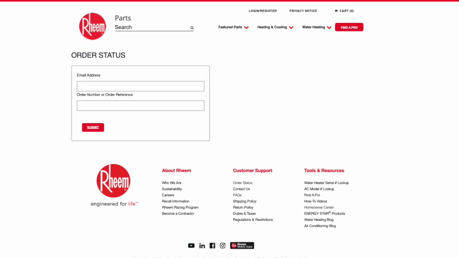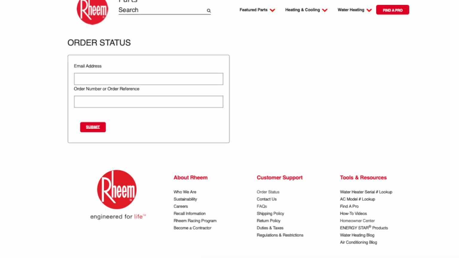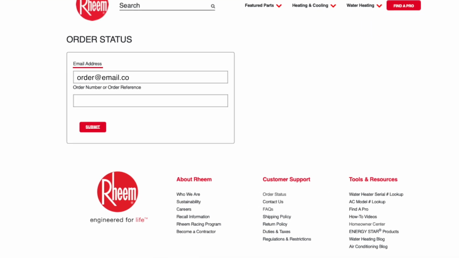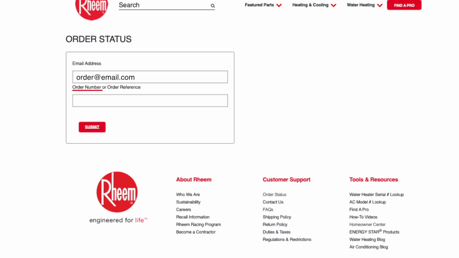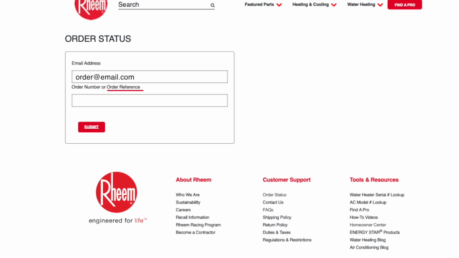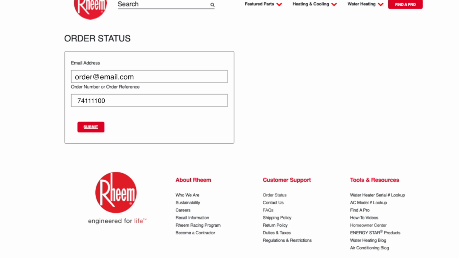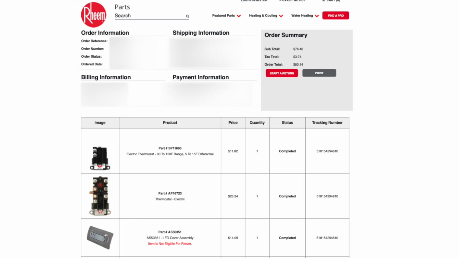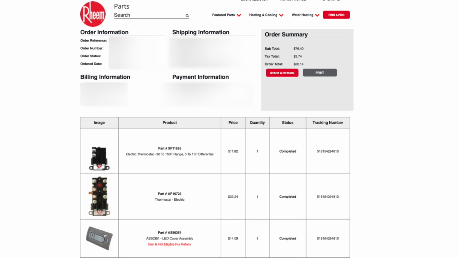To look up your order, fill in the required 2 fields: the email address used when placing the order, and either the sales order number, which always begins with 741, or the order reference number, which begins with the letter R. Once you've entered this information, you can access your order details. On the Order Detail page, you can review your order and begin the return process.